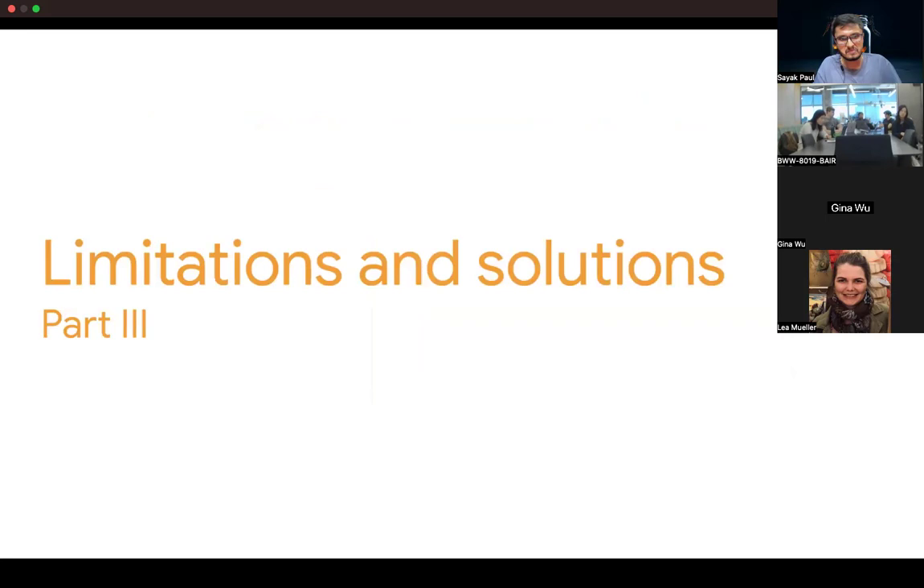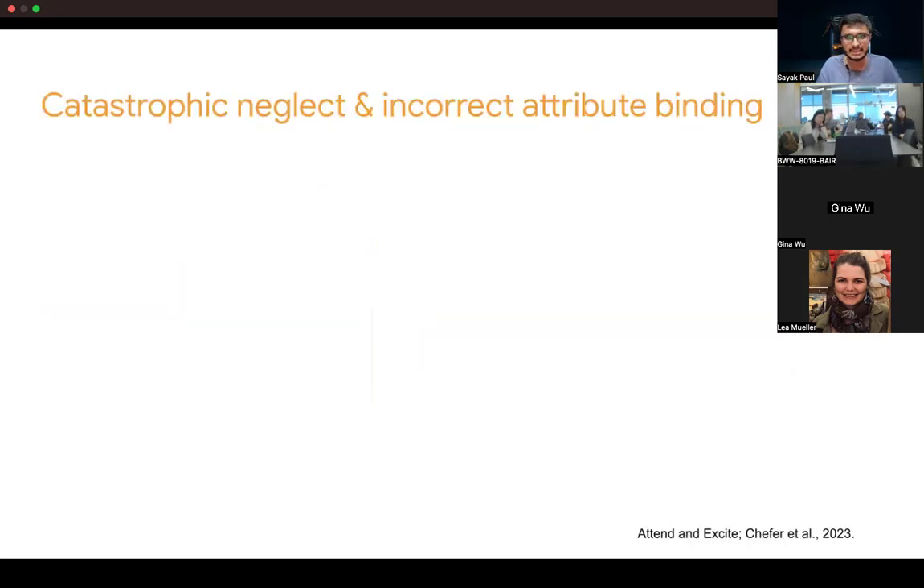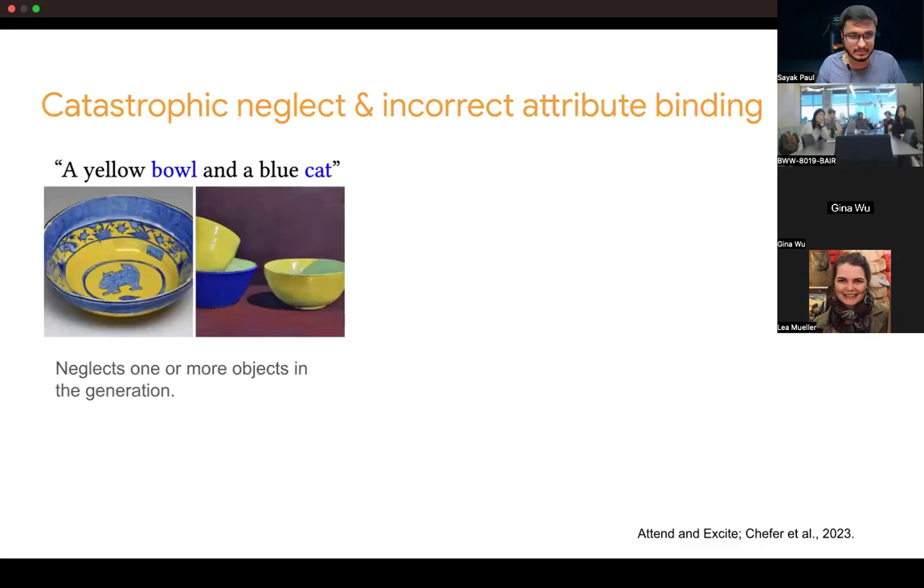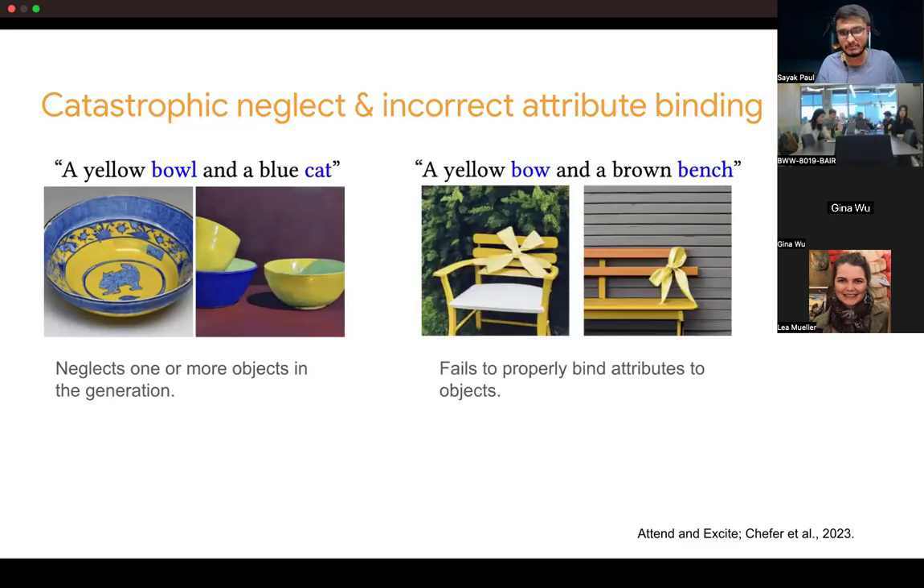And here I am, my second last set of limitations and solutions. So yeah, let's get cracking. So this problem refers to catastrophic neglect and incorrect attribute binding. The problem is in this image, I prompted the model with a yellow ball and a blue cat. It basically neglects one or more objects in the generation. And then I've got the problem of attribute binding, where the model fails to properly bind attributes to objects. So this is bad. This is not at all expected.